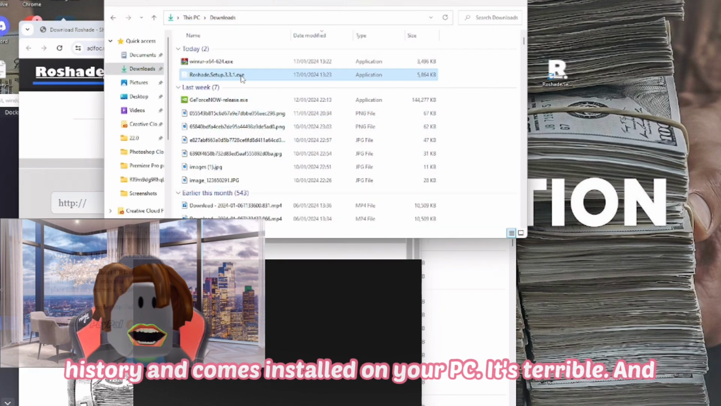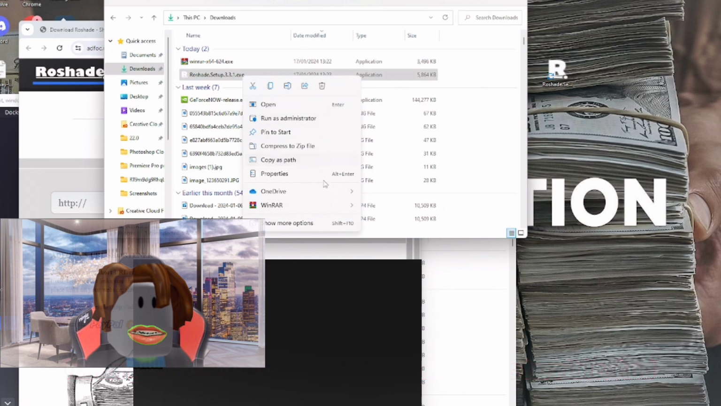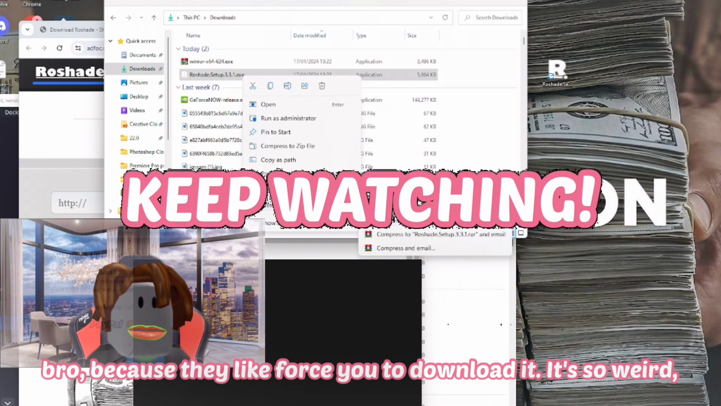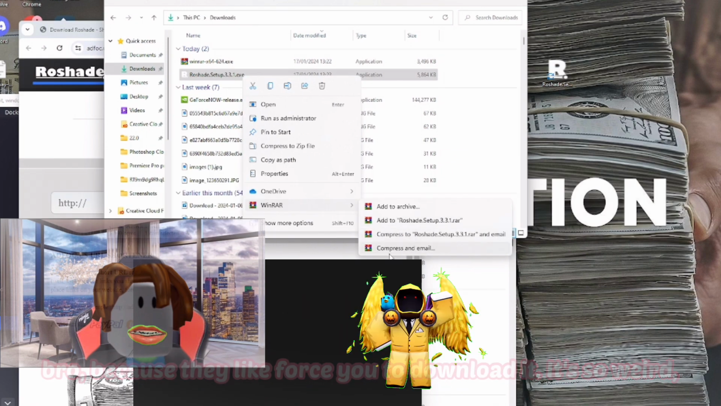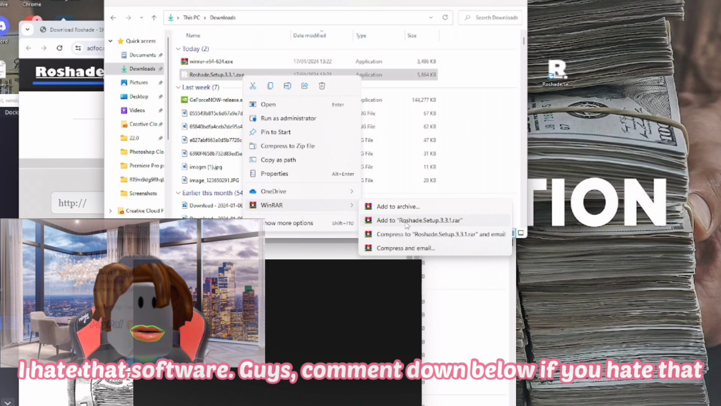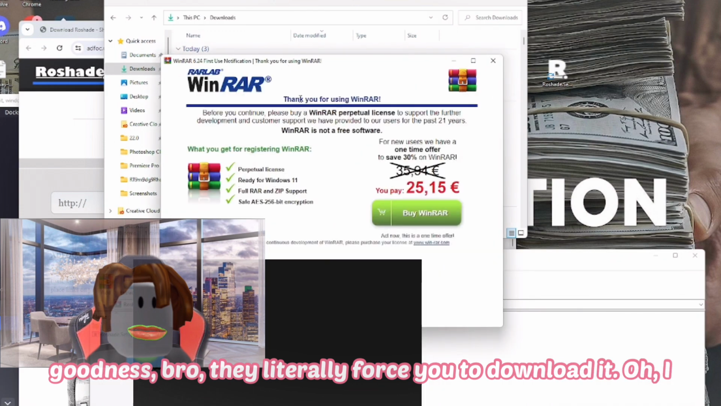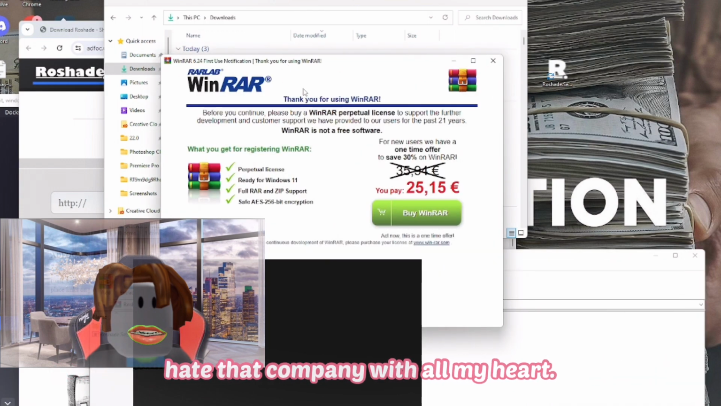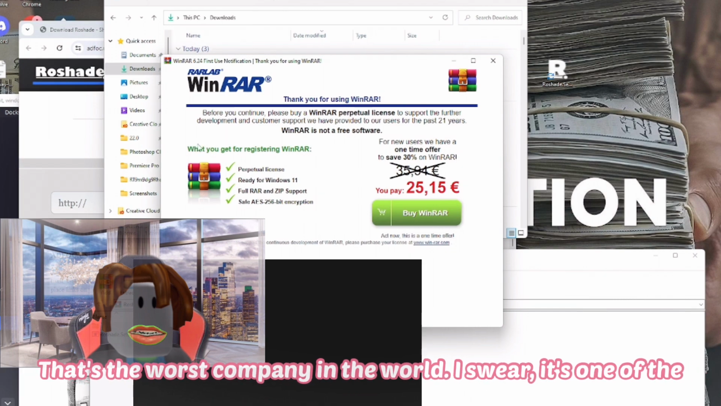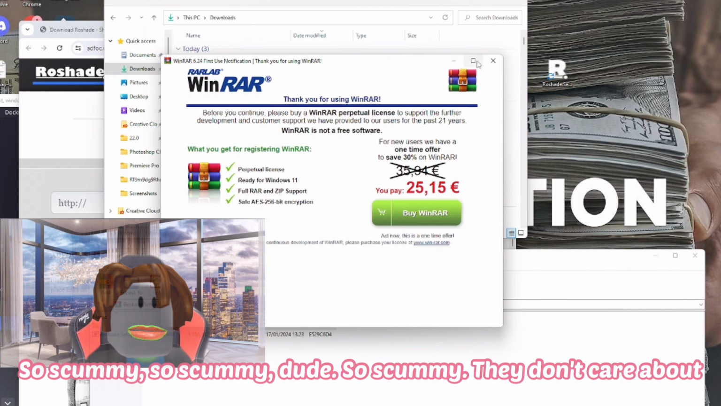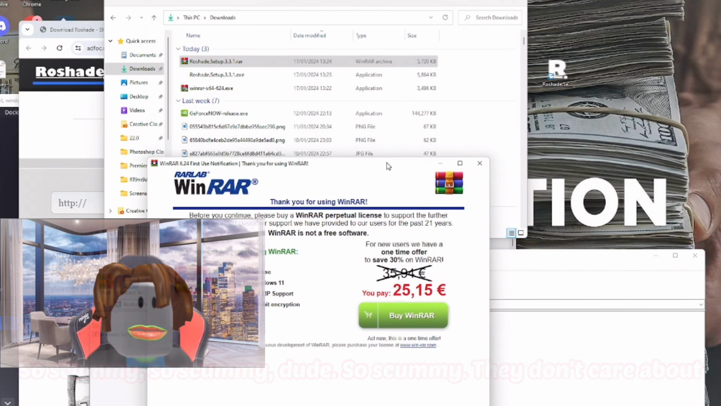Oh my gosh, bro, McAfee, I hate that company. That company is like the most annoying company in history. It comes installed on your PC, it's terrible, and their advertising is so sketchy because they force you to download it. It's so weird. I hate that software. Guys, comment down below if you hate that software, because they literally force you to download it. I hate that company with all my heart. That's one of the worst companies in the world. So scummy, dude. They don't care about anything. They don't care about spamming you with ads.